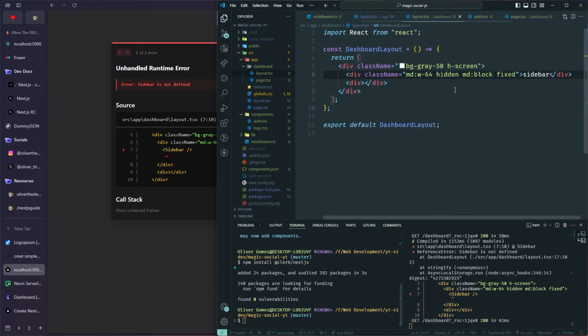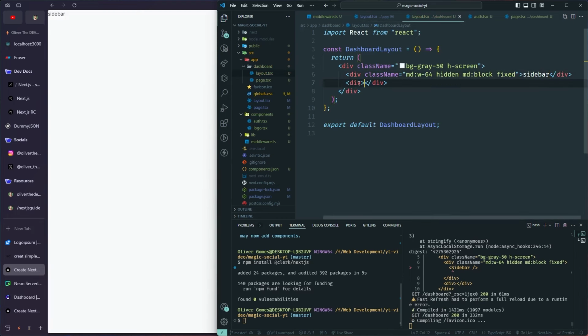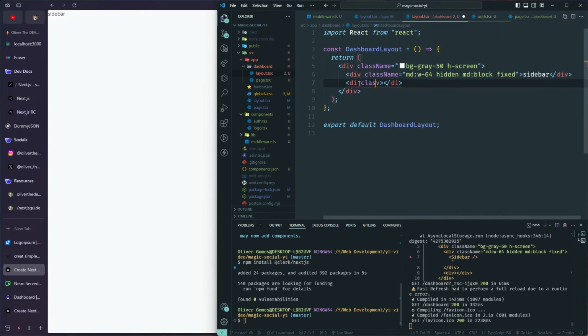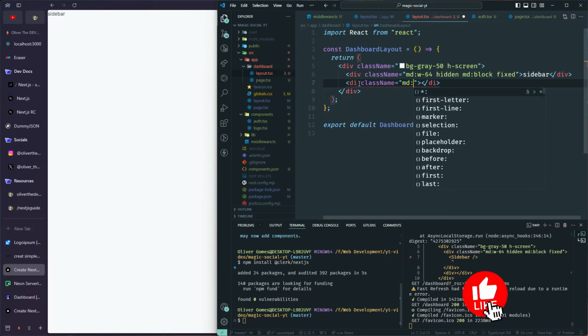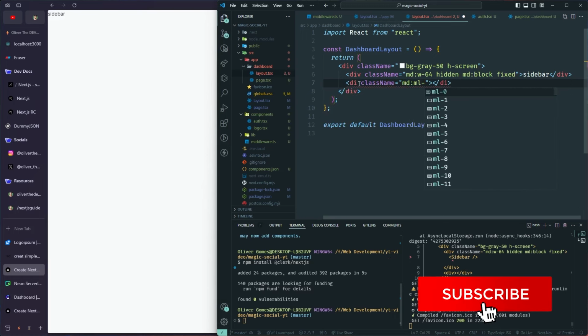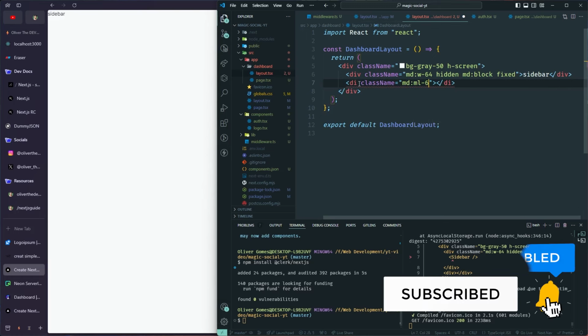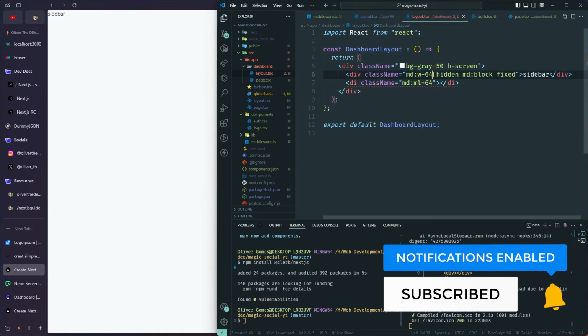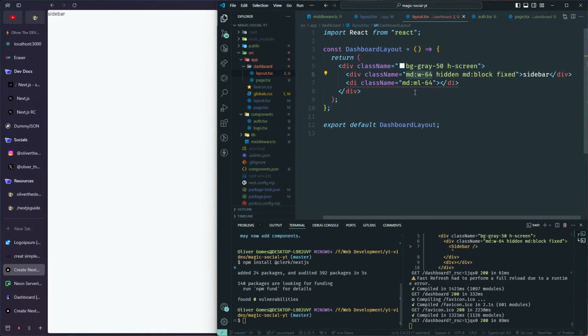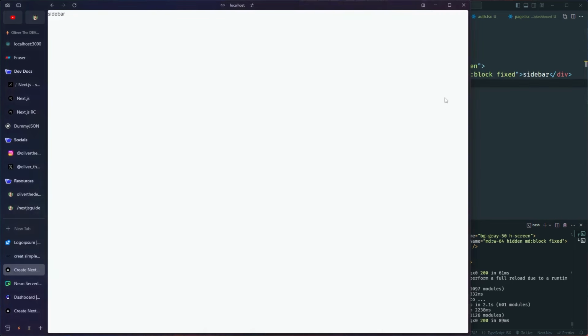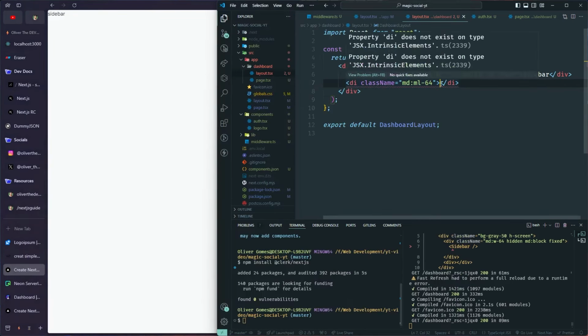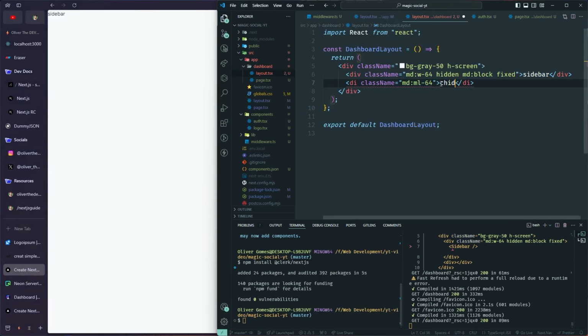Just type it out. And then for the next div, we're going to have a class name. We're going to have an MD 64 margin left. So once it hits MD, this one is going to have a width of 64, and this one has a margin left of 64. So it's going to be a little sidebar offset. Let's see how it looks. All the children, or the main dashboard, would be here. Let's see what it's looking like.